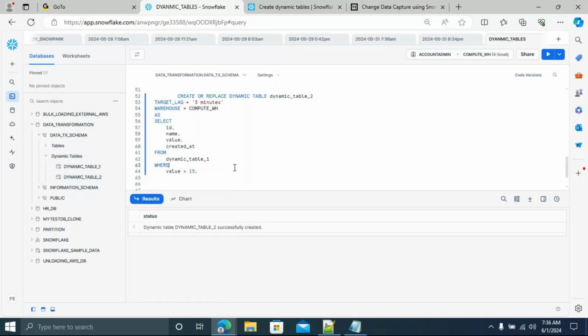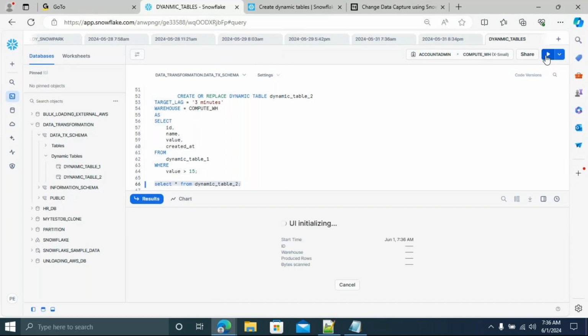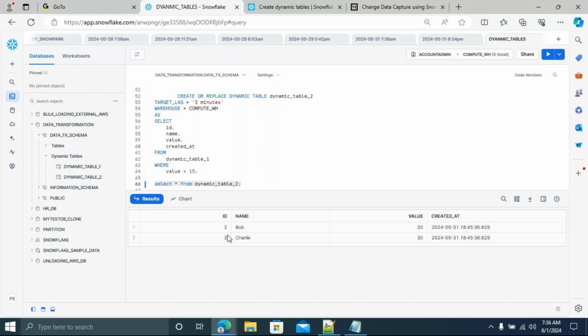Now if you query the dynamic table, how many records will be there? Only 2 records, because I'm putting value greater than 15. I'll get 2 records. This is how they are doing continuous data transformation. I'm not getting the first record, because the value is 10 and I'm putting greater than 15. With the filter transformation I'm getting 20, 30. This is how we can do it.